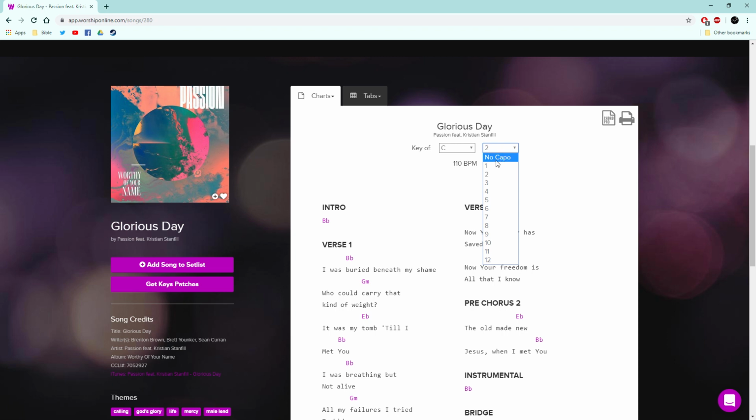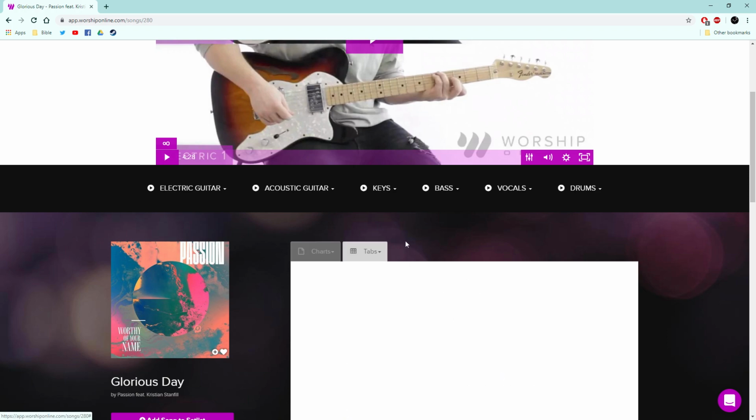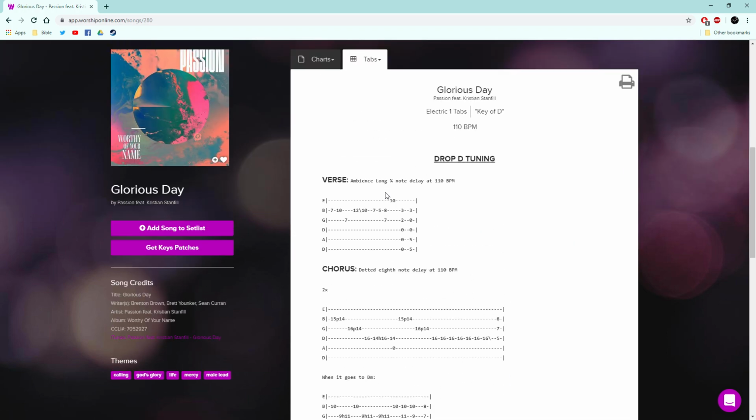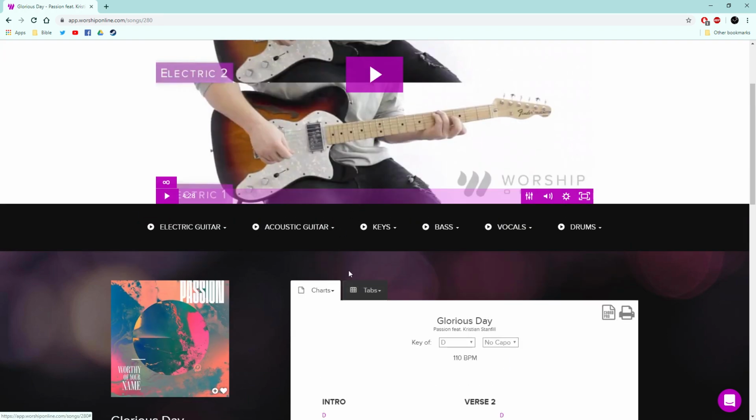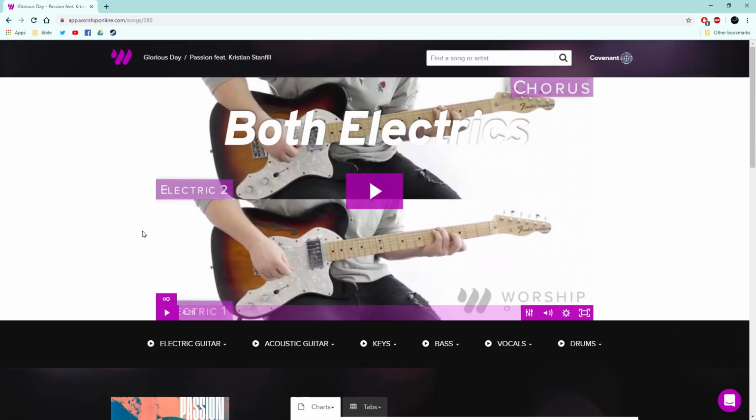It kind of is confusing. But that's pretty cool. You can also look up the tabs for the electric part if you're a tab player. But anyway, the main part that you're going to want to focus on is this video player up here. Whatever you are responsible for, you're going to want to click on down here.